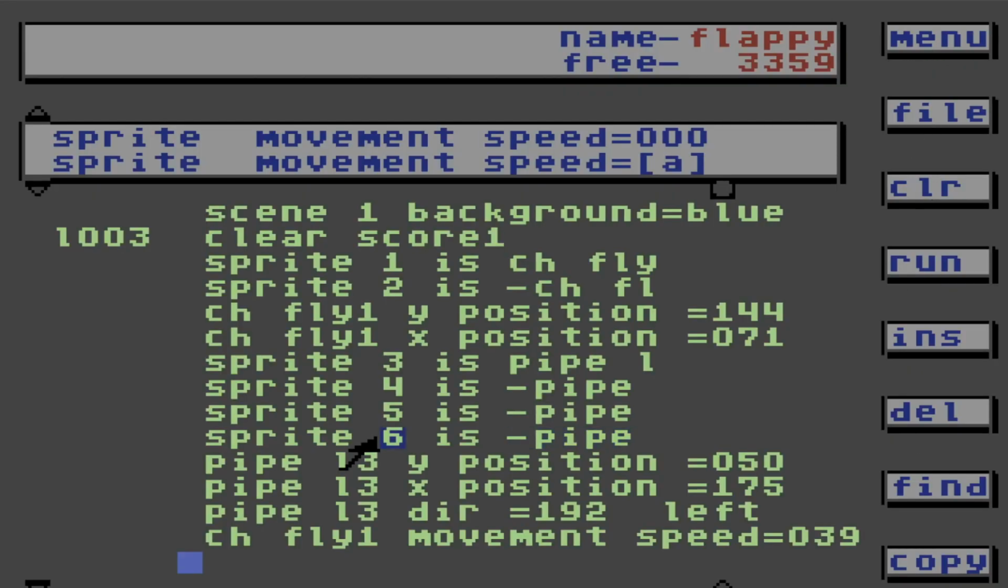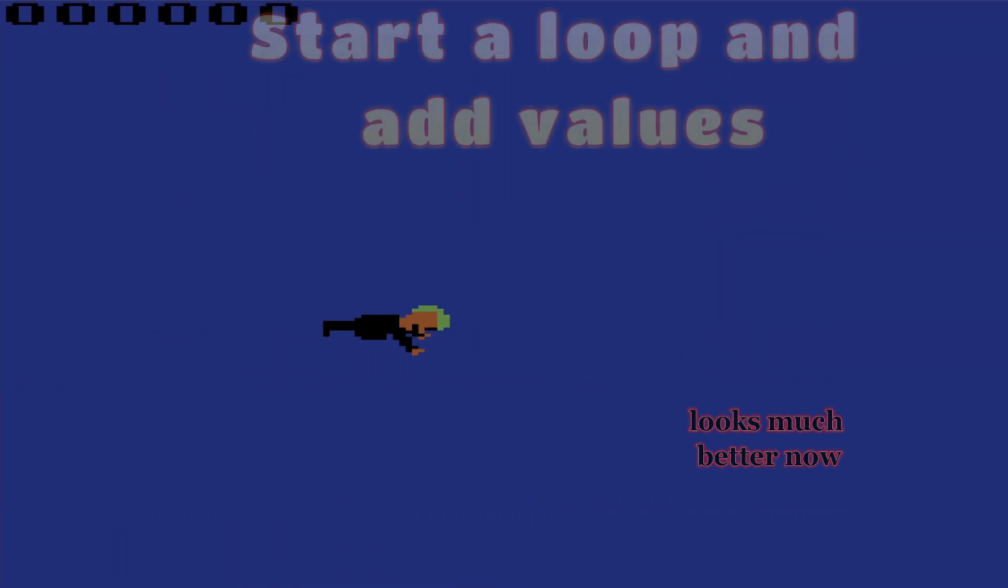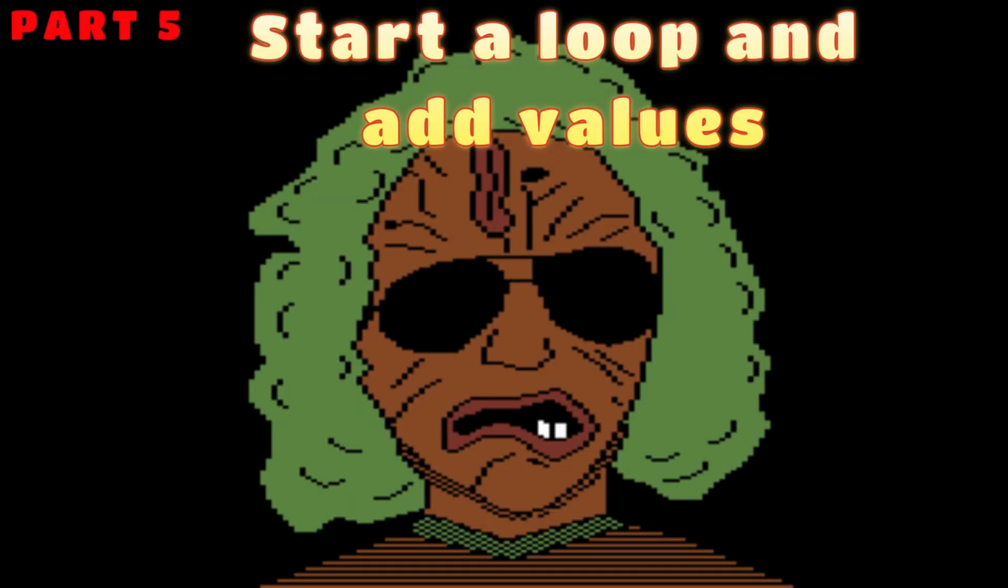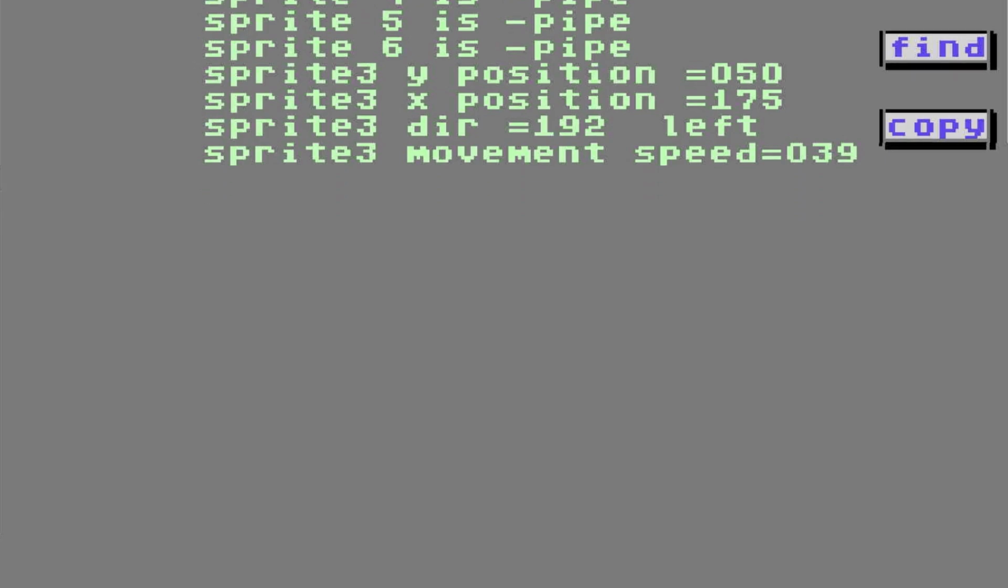Uh-oh. Not Charles 1 movement speed. Sprite 3. Now look at it. Here comes my pipe. I went right through it. Now let me move the screen up here, just so you can see things better.